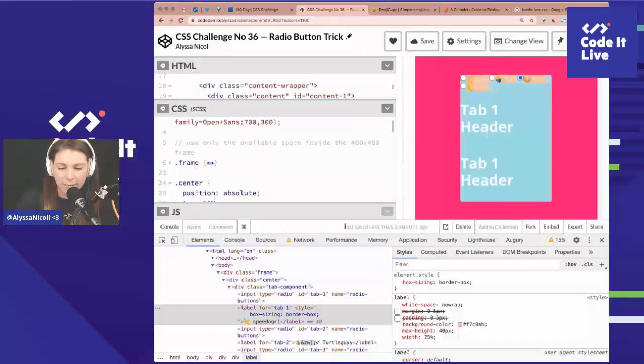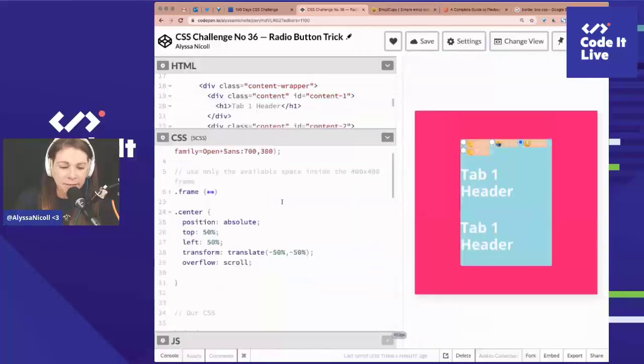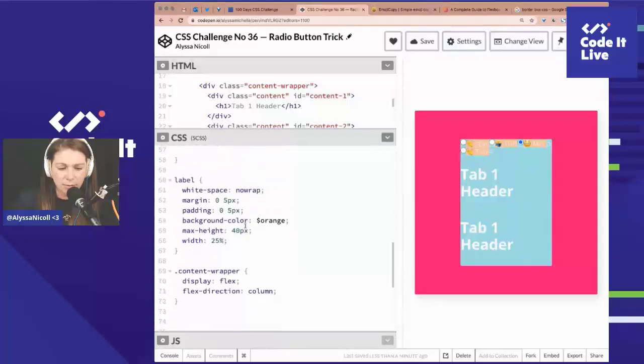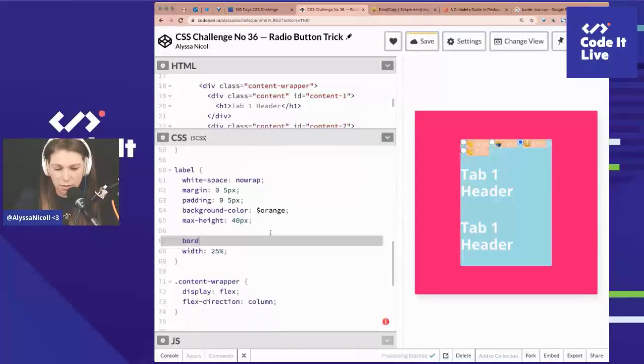Yes. So I'm going to go back up, close our inspector, go back down to our label and set, what was it? Box sizing. Border box. Is it?